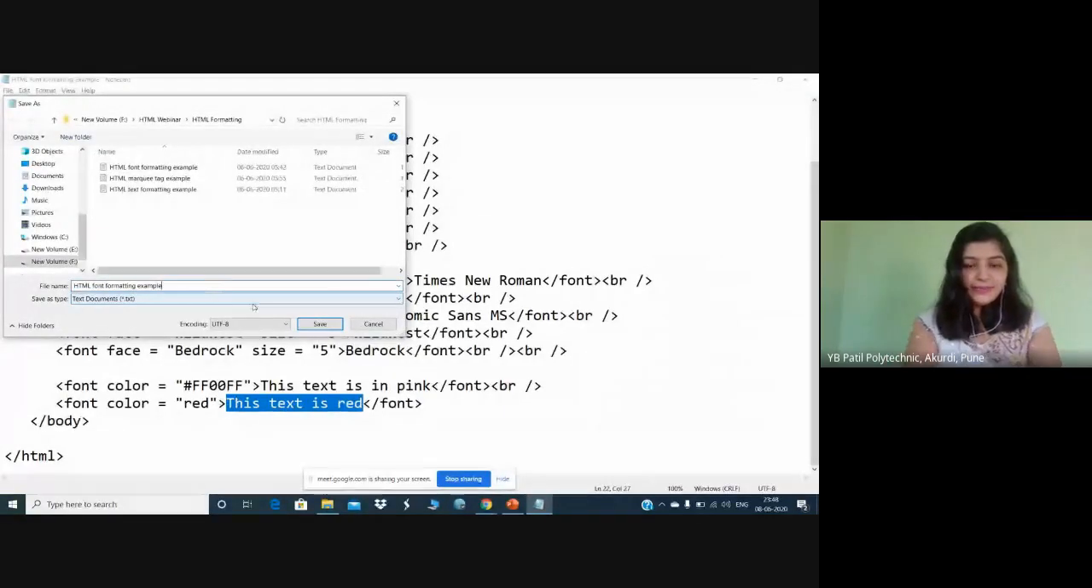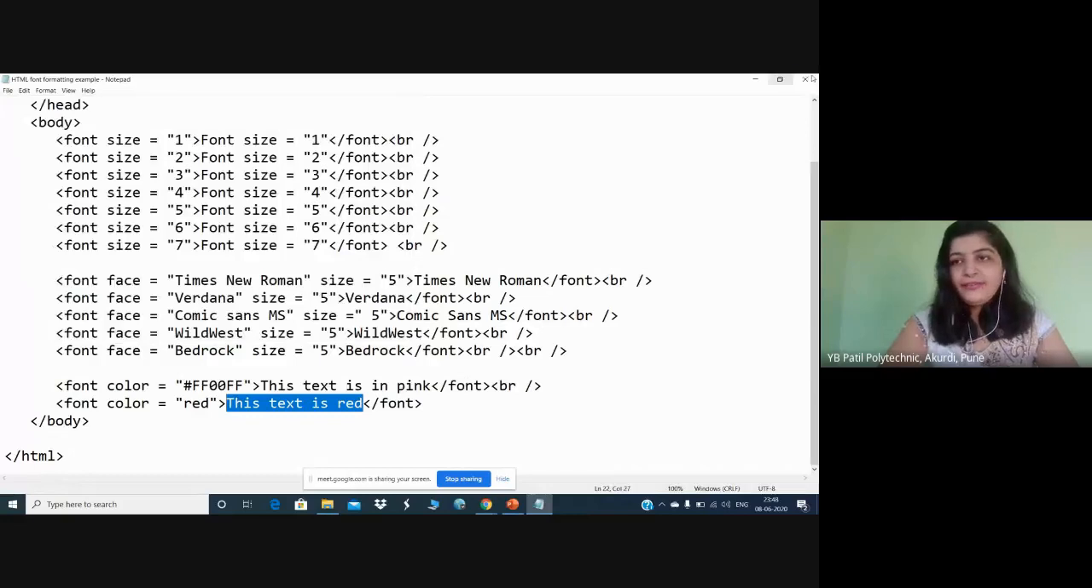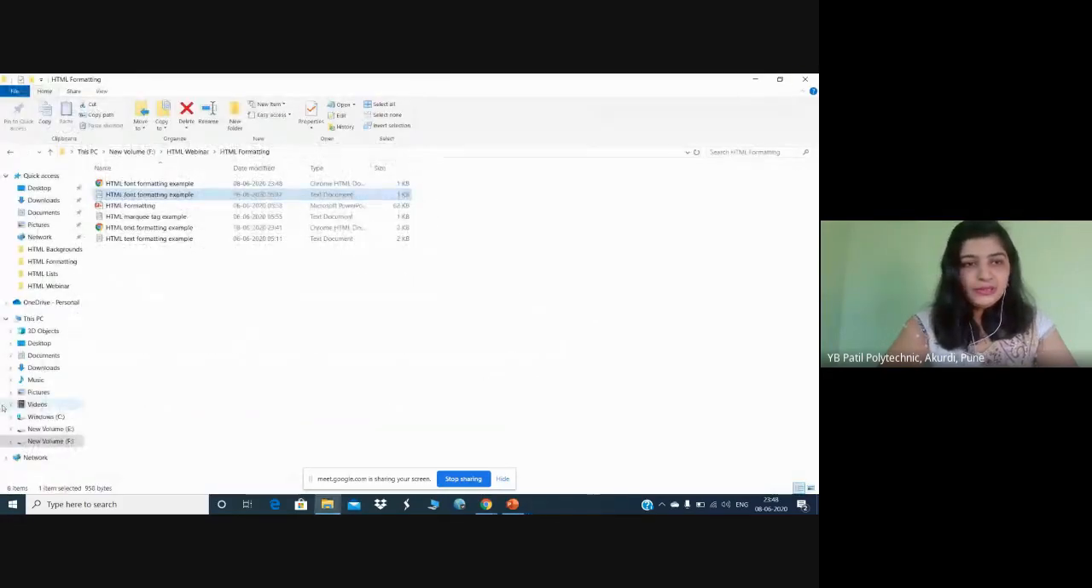Font formatting example dot htm. See, you have two options. Either you can save with the extension htm, or you can use html also. Both are right. Click on save, close this. This is the example, HTML font formatting.